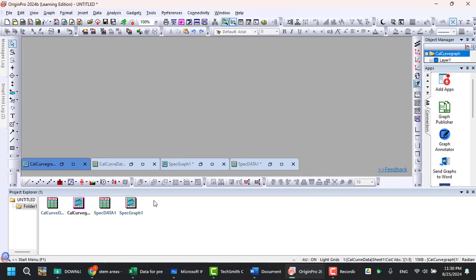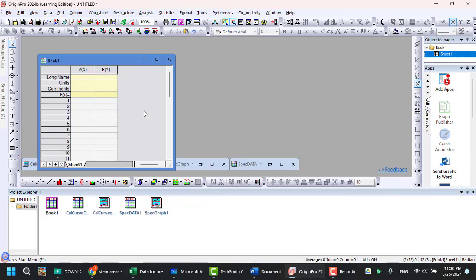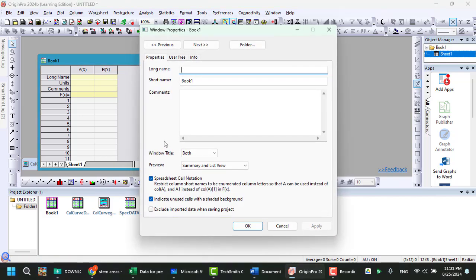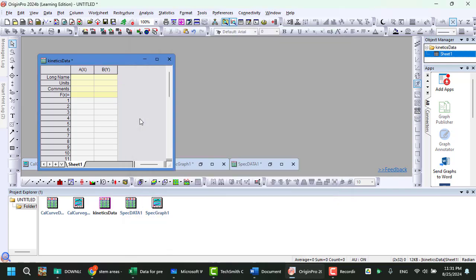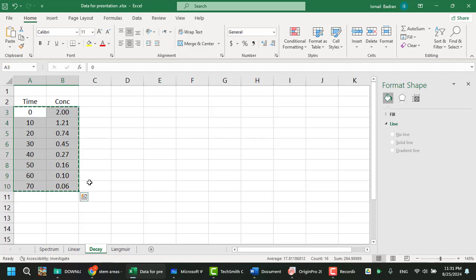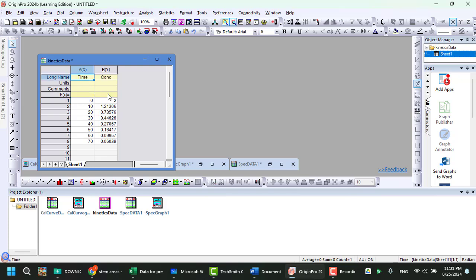I'm going to make a new sheet. So new window, new worksheet. I'm going to call this kinetics data, whatever, just something. And I'm going to bring my numbers. So Control C for this, put it here, and I have time and concentration. With the long name, the time would be in, let's say, minutes, and the concentration would be in molarity. And if it's a radioactive element, you can do alpha particles. It depends, of course, on your data.